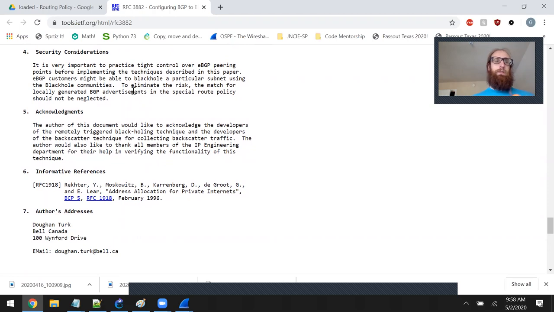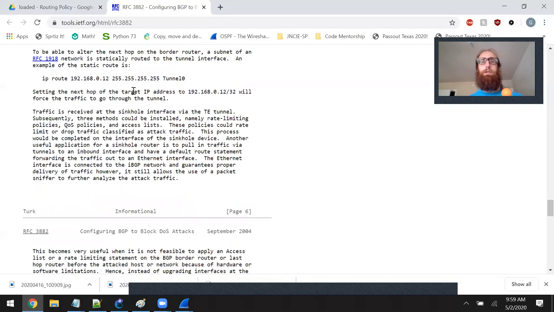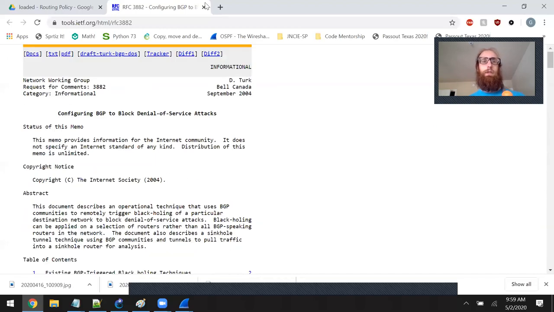And then security considerations. It is very important to practice tight security control over eBGP peering points before implementing the techniques described in this paper. eBGP customers might be able to black hole a particular subnet using the black hole communities. To eliminate this risk, the match for locally generated BGP advertisements in the special route policy should not be neglected. So yep, as you can use it against them, they can use it against you if you don't set it up properly.